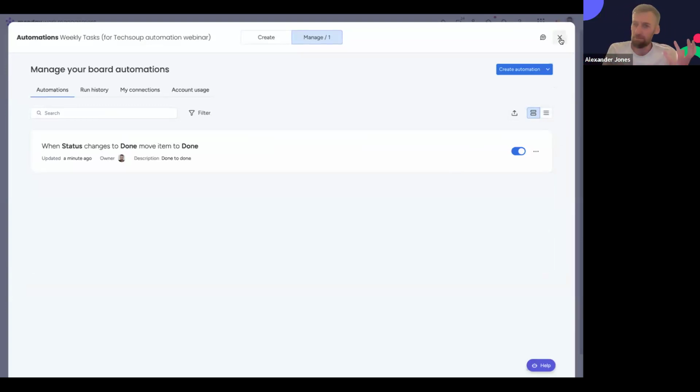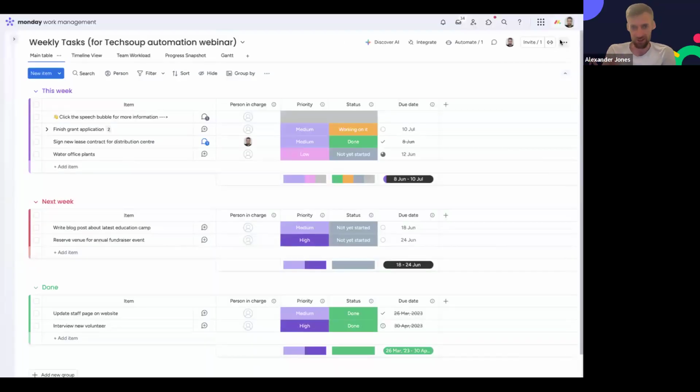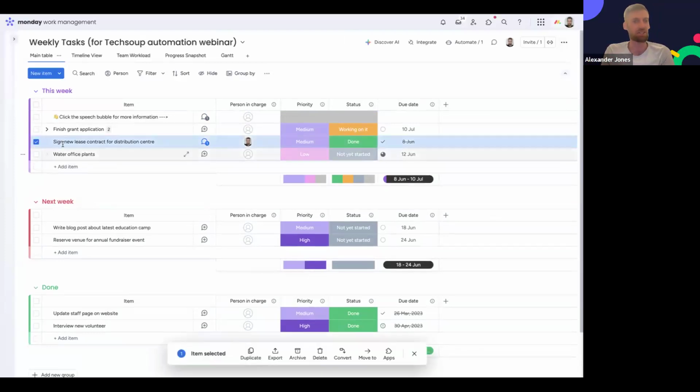So that's the basics of a simple automation. Why don't we now see it in action? Why don't we actually take a look at this one? Now, the first thing you might notice is that we've got this item here, sign the new lease contract for our distribution center. Okay, this is one of the things maybe our nonprofit does. We distribute food to people in need. We've already marked this task as done back on the 8th of June, and yet it hasn't moved down into the done group.